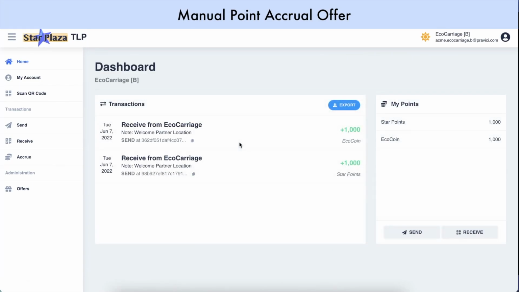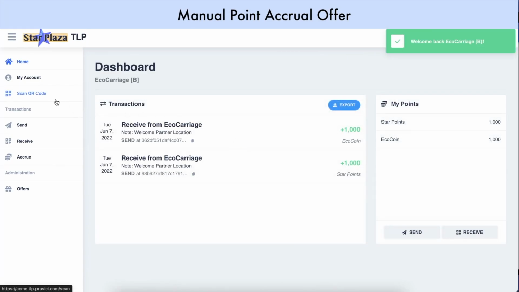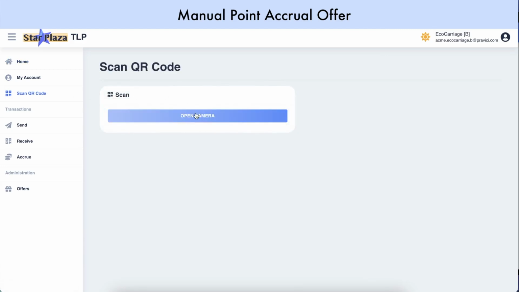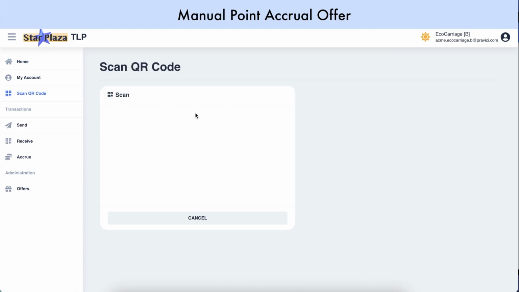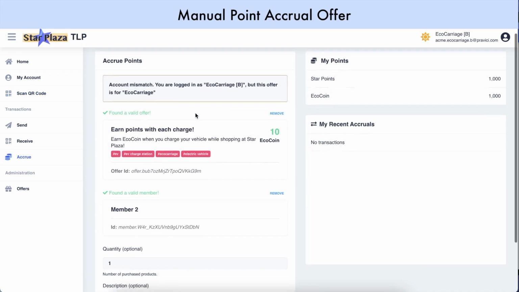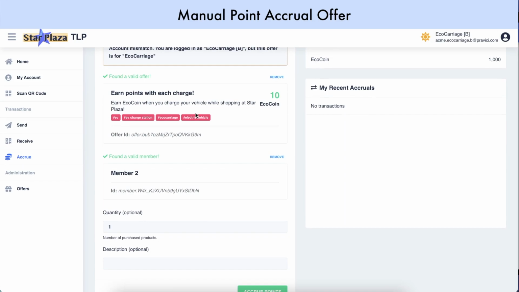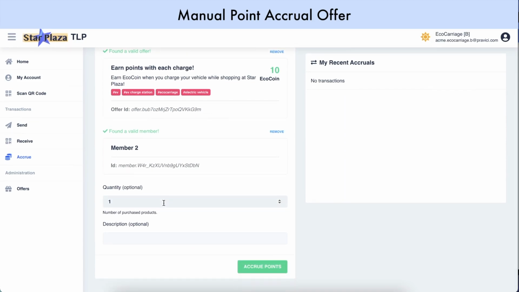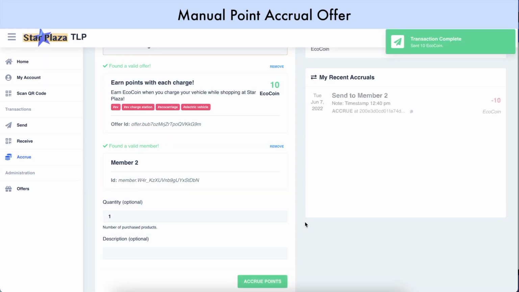Sign into the TLP GUI as a partner. Select Scan QR Code. Make sure to give Pravici TLP access to your device's camera. Scanning the QR code redirects the administrative user to an accrue offer page with the offer and member details pre-filled. The partner administrator confirms the information and selects Accrue.